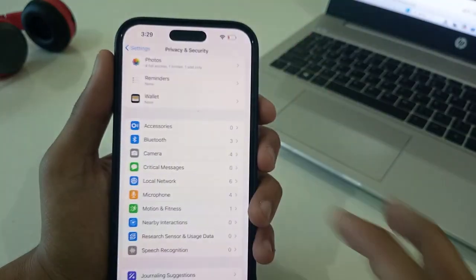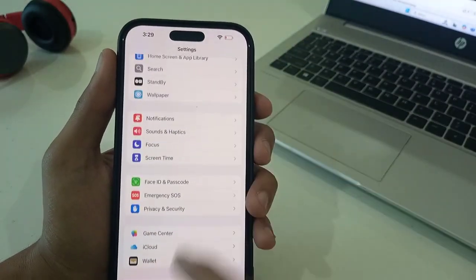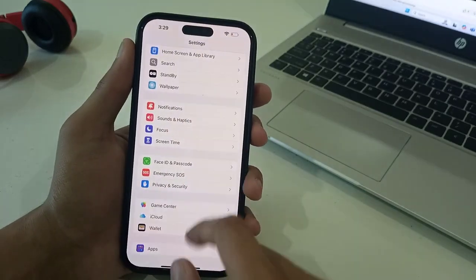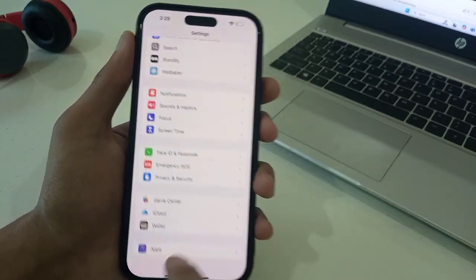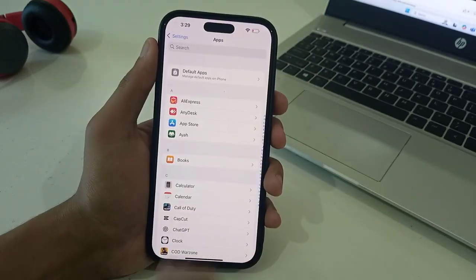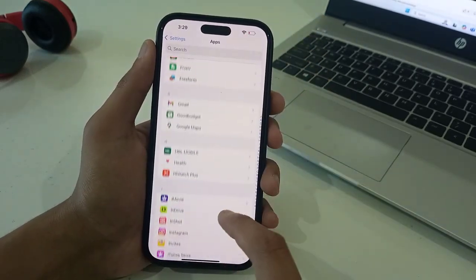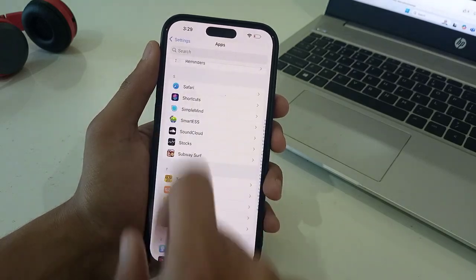Another thing, if you want to enable or disable the microphone in your Safari browser, you just need to go to your settings, and after settings you need to go to your Apps section. This is the settings option, and you need to find the Apps option. Just tap on it, and after going to the Apps option you need to swipe up and find the Safari browser app, which will be in the S section.